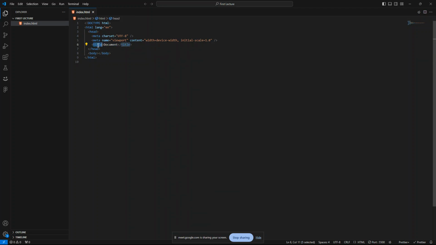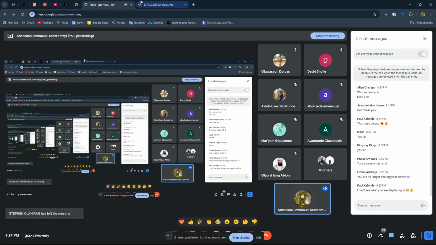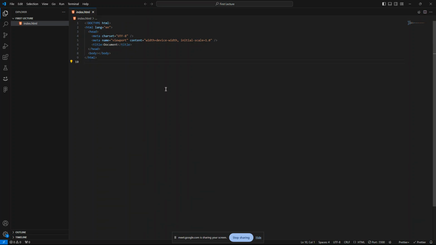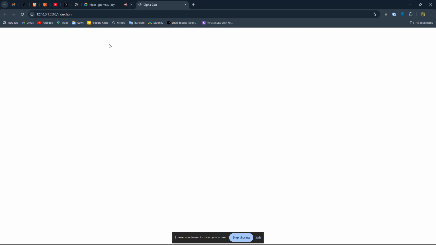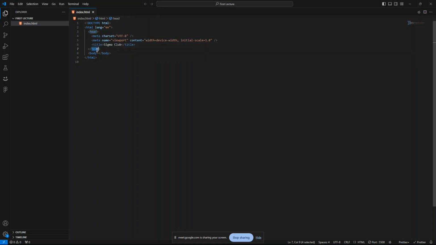So the work of the title tag is what I showed you there. Look at that page now. It's live server. Okay, document. Why didn't it refresh? Anyway, so you see document now. This document here is for the title tag. If I change it to Sigma Club, it changed automatically. So that's Sigma Club. That's the title. That's what the title tag does. And the title tag is always inside what? The head tag. That's the idea.